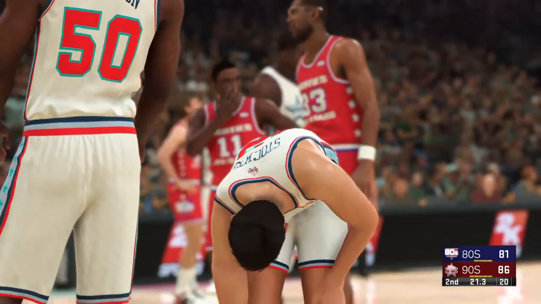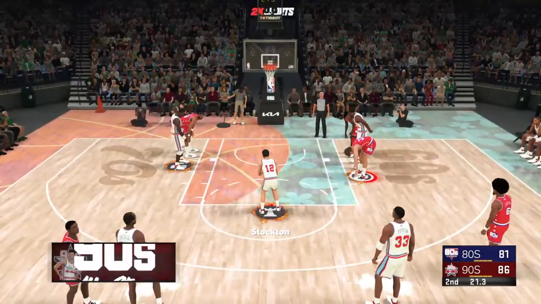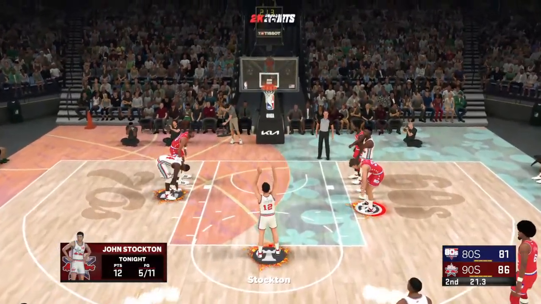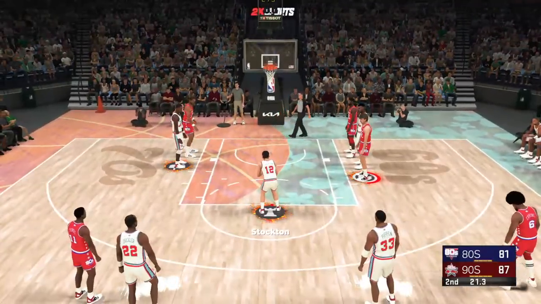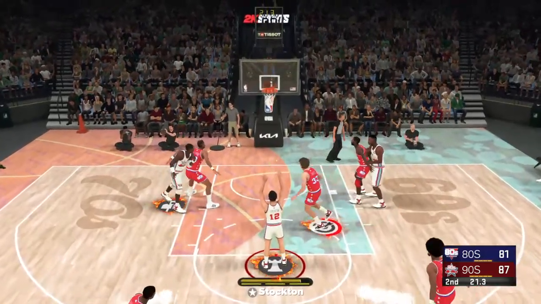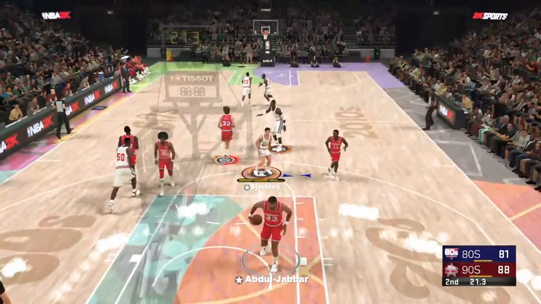Abdul-Jabbar. First personal foul. These are his 3rd and 4th free throw attempts of the game. At the line for your 90s team, John Stockton. First free throw is good. And Stockton drops them both.